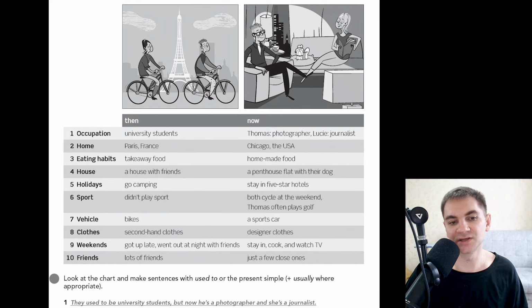In each sentence, use used to for their past habits or situation and present simple for their present habits or situations. Add usually if it fits, for example, for habits that happen regularly now. And there is an example given. They used to be university students, but now he's a photographer and she's a journalist. And for sentence 2, see past home Paris, France, and now home Chicago, the USA. So, you do what? They used to live in Paris, but now they live in Chicago. And so you do it like this, all 10 sentences. So good luck with it, do it, and check.